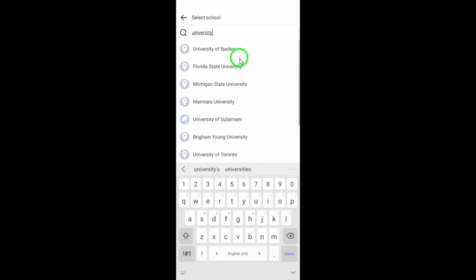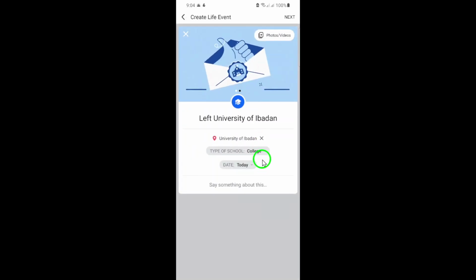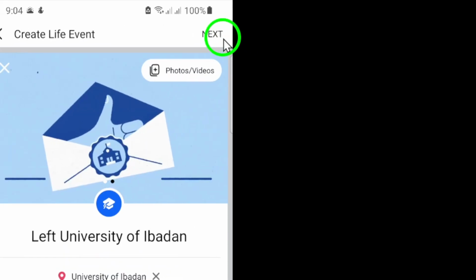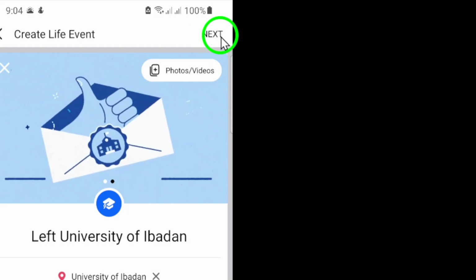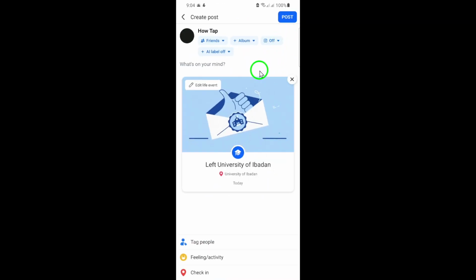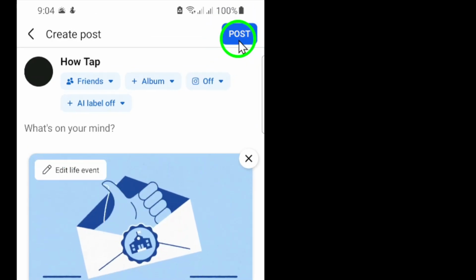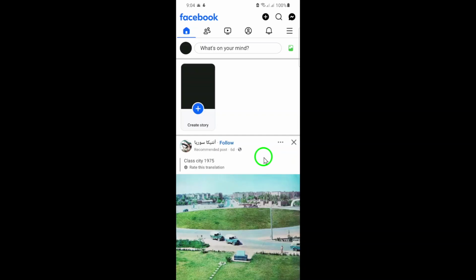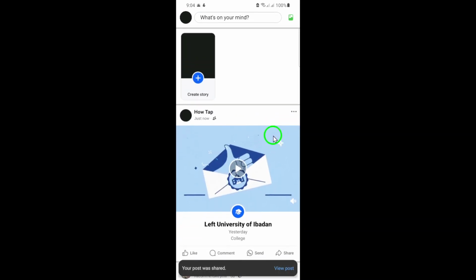You'll then have the option to write a description about this life event. This step is optional but can be a great way to share more about your experience or why this moment is significant to you. When you're done, tap Post. And that's it. Your Left University Life event is now live on your profile for your friends and family to see. It's a quick and easy way to share an important chapter of your life.